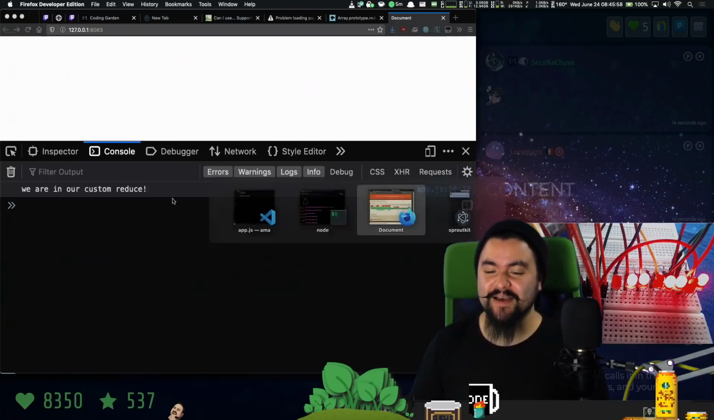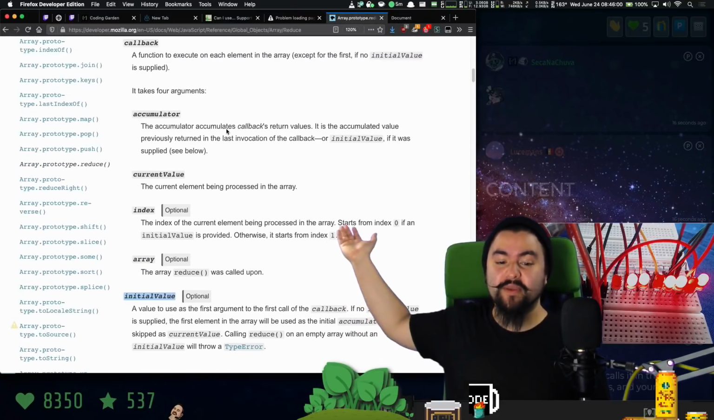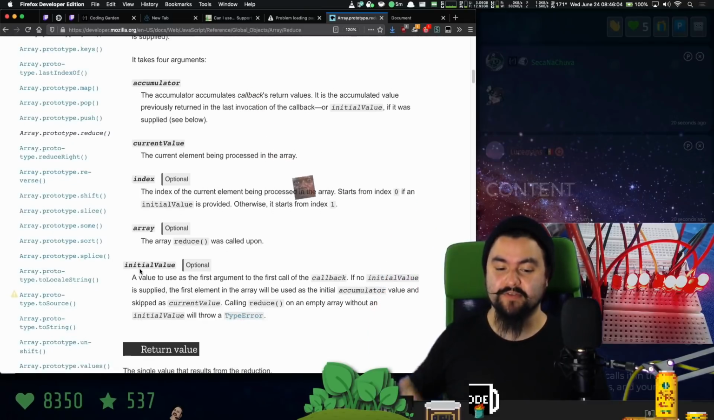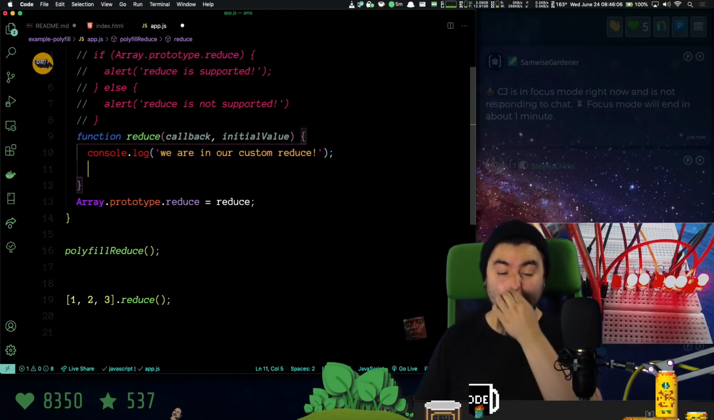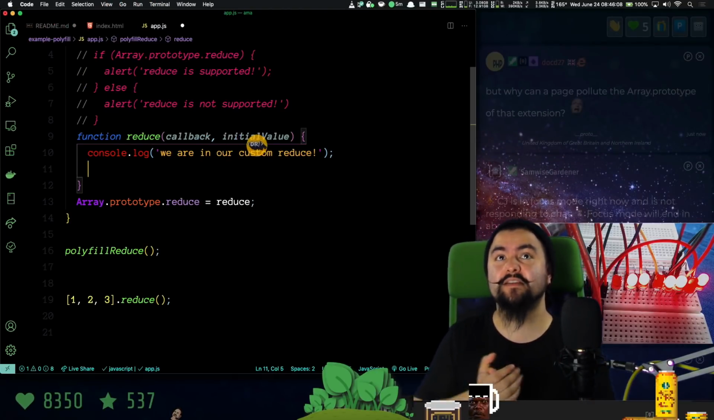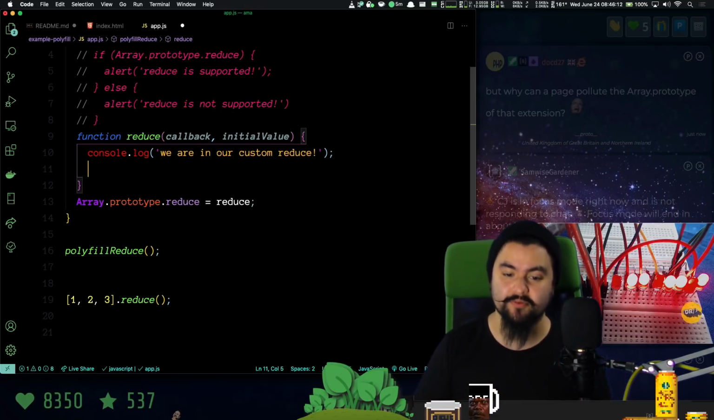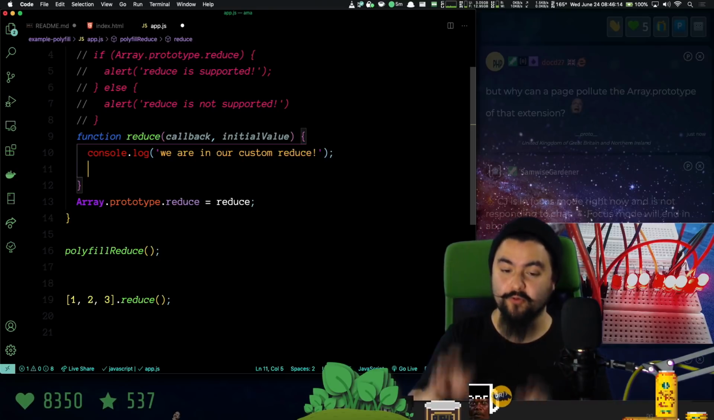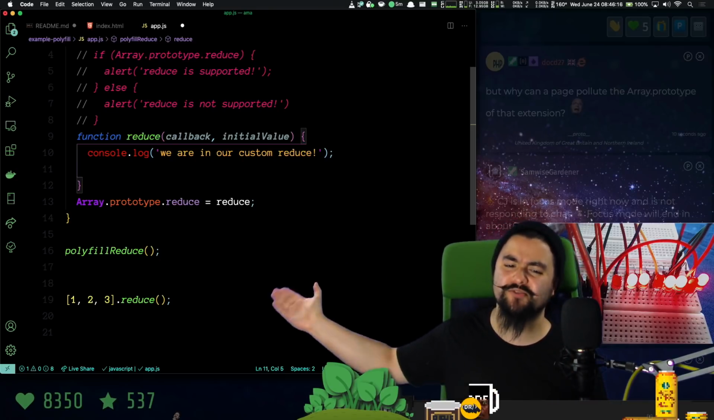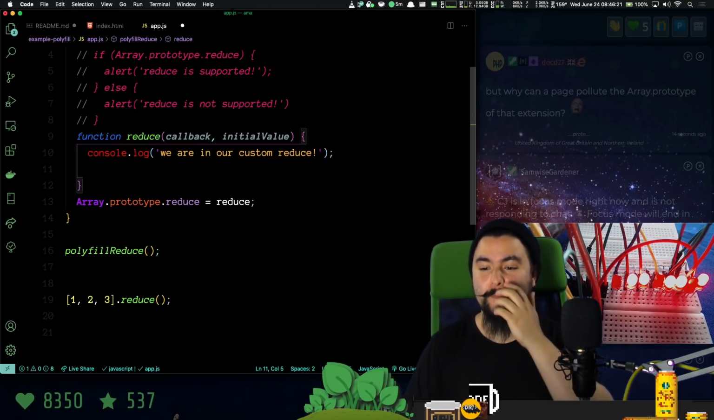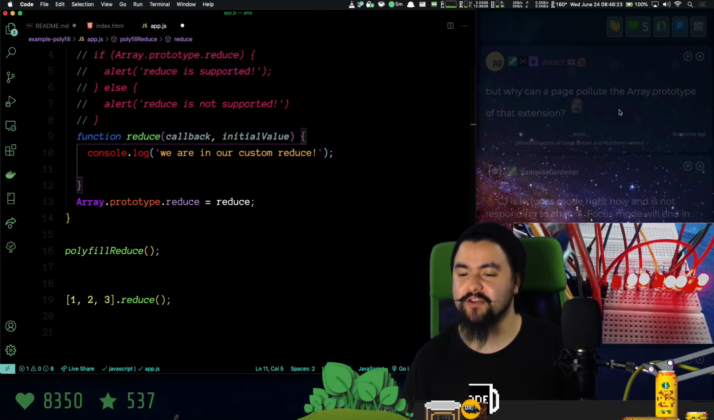Okay, let's keep going. So we've overridden the function. We're taking in two parameters, callback and initial value. The way reduce works is it can work on anything that's iterable. So we definitely need a for loop. Technically we could use a forEach, we could use some of those other supported methods, but if I want to be sure, by the way, can a page pollute the array prototype of that extension?